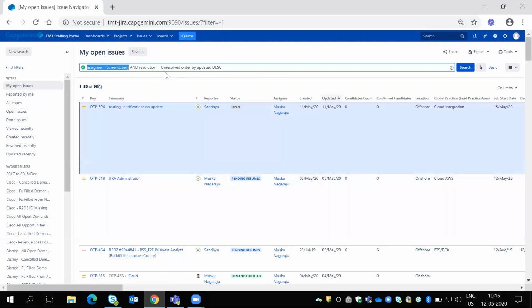Suppose you open your Jira, you can see your open tickets. And resolution is equal to unresolved. Unresolved means open tickets. So open tickets only will come. Suppose if I remove this, assignee is equal to currentUser, and search.